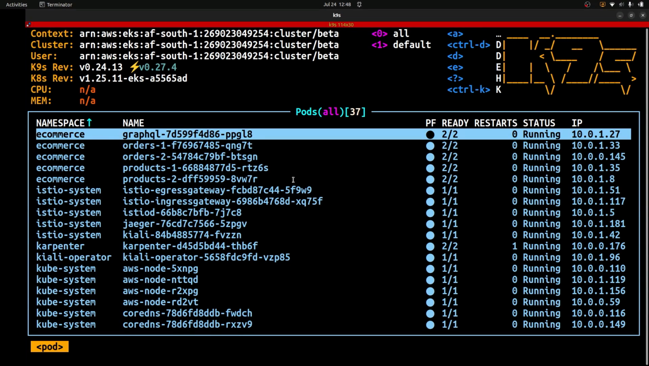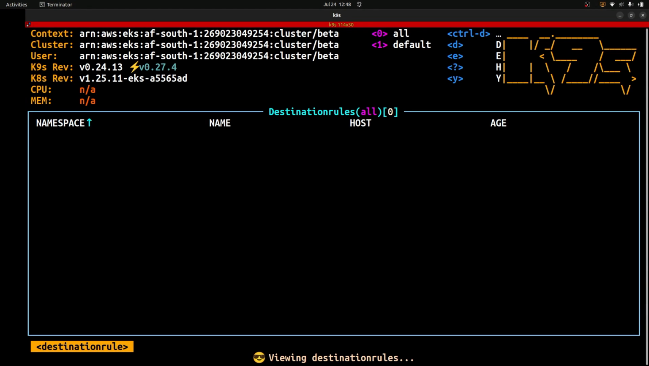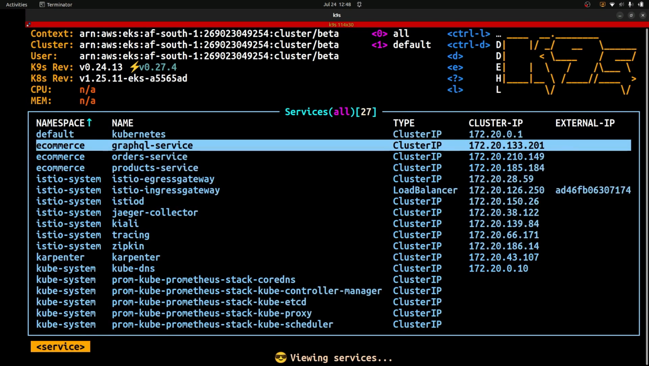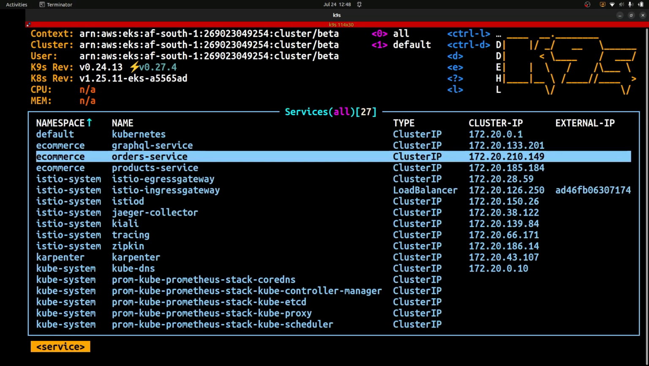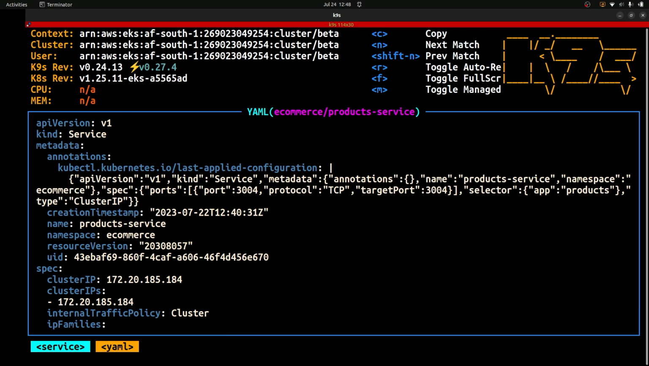At this point, there are no destination rules or changes to the default traffic policies, and I'm going to quickly confirm that now. As you can see, there are no destination rules in place. And if I switch to services, take a look at the services for each one of my microservices, you'll see that the internal traffic policy is set to cluster for the GraphQL service, which is the default setting. And that's the same for the orders service. The internal traffic policy is set to cluster. And we'll see the same thing for products as well.